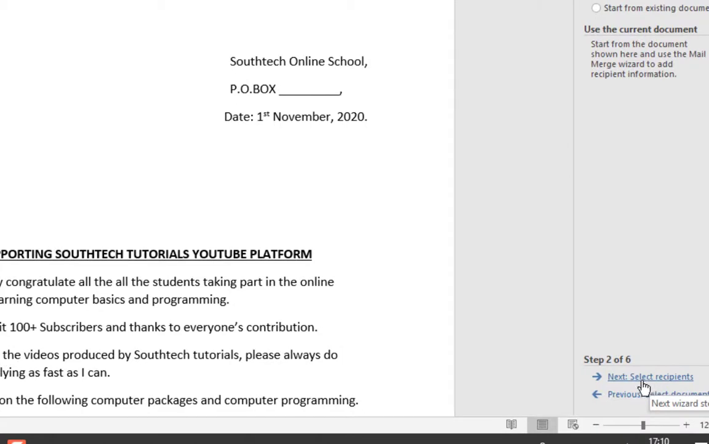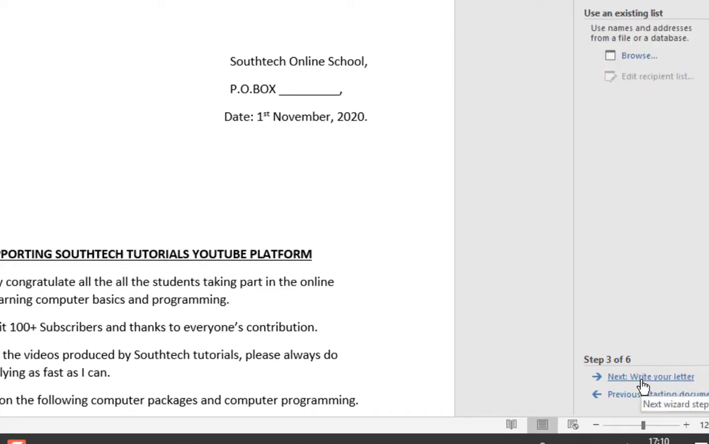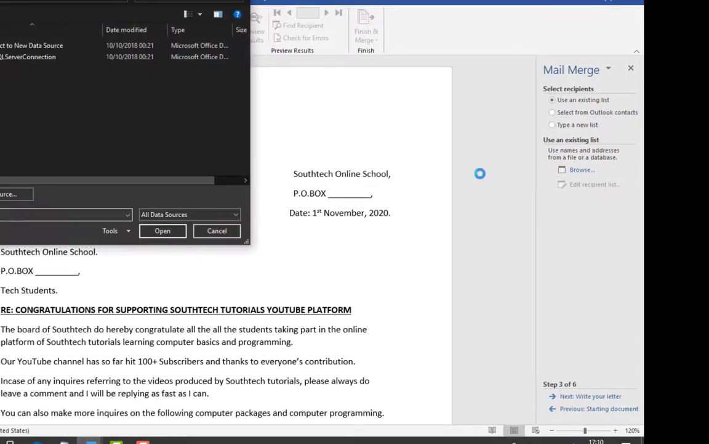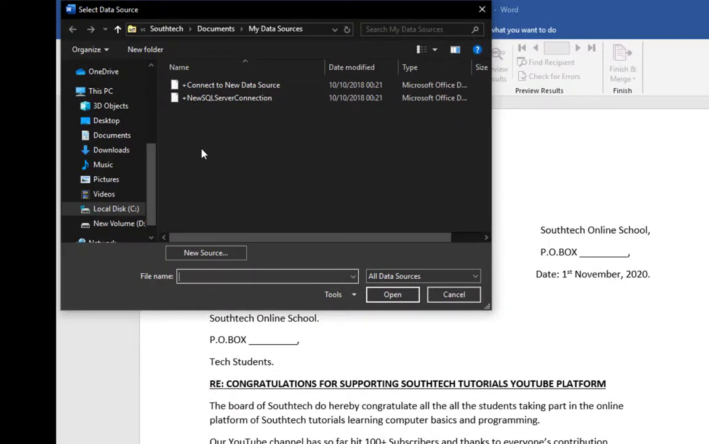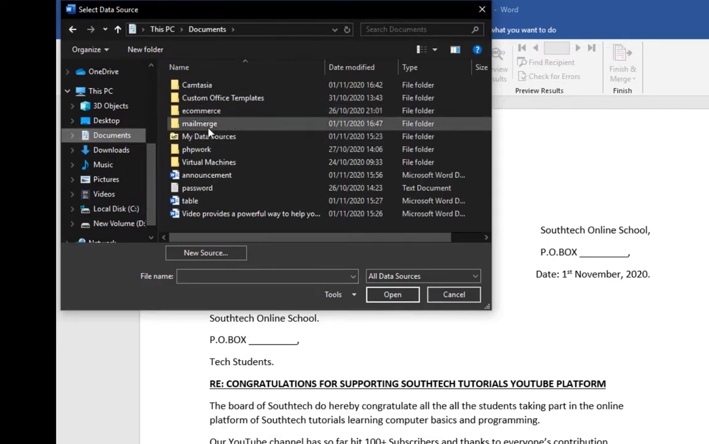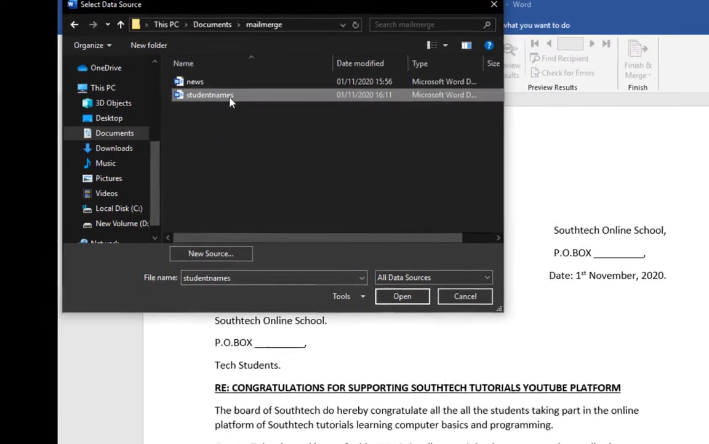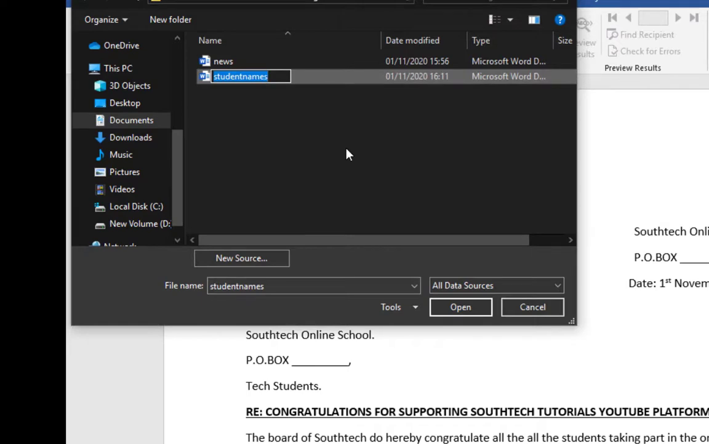Step 1 and step 2 are by default, so we click on select the recipients. Since we are using the current document, we have to just click on select recipients, and this is where we are going to browse. To browse means to look for that table which is having the names of the students that we need to send this very letter to. So we click on browse and we look for the table that is having the information. I have stored mine in documents in a folder called mail merge. Then I click on student names. I just click on that file and I open.